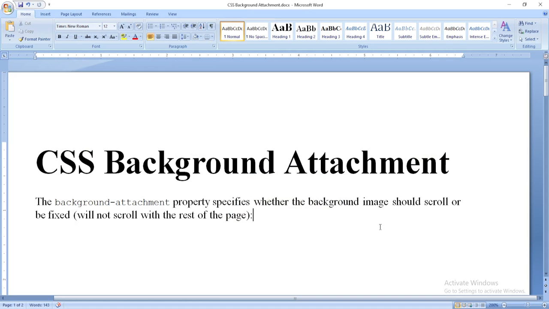The background attachment property specifies whether the background image should scroll or be fixed, because it will not scroll with the rest of the page if you fix it. So what does this mean?